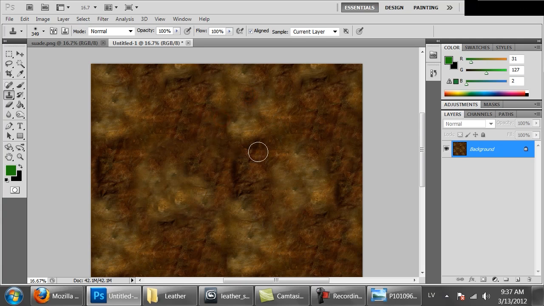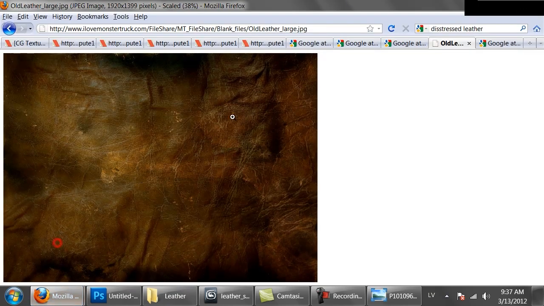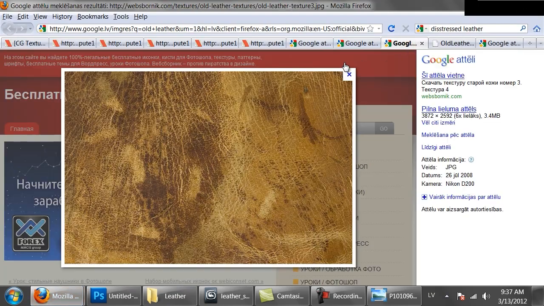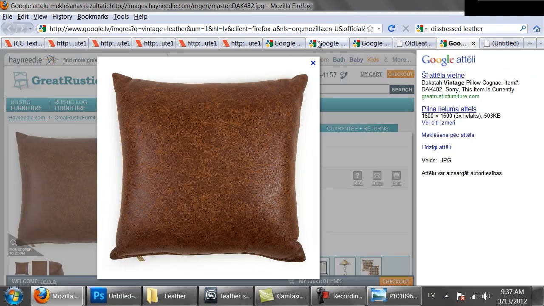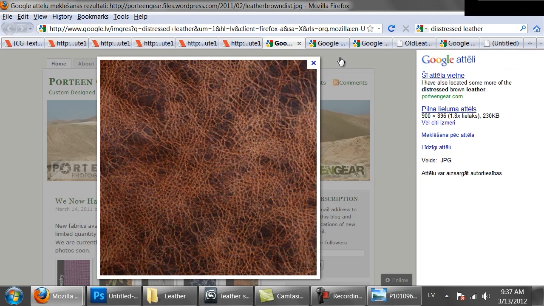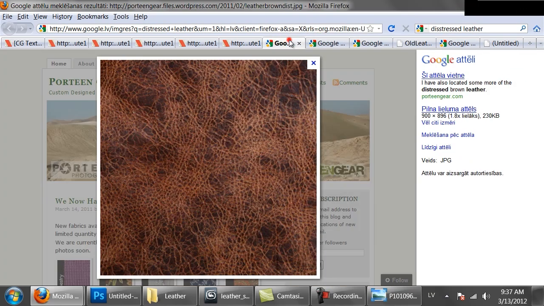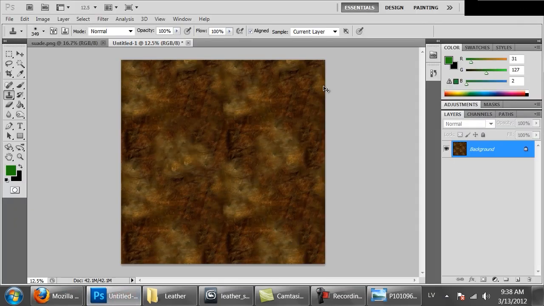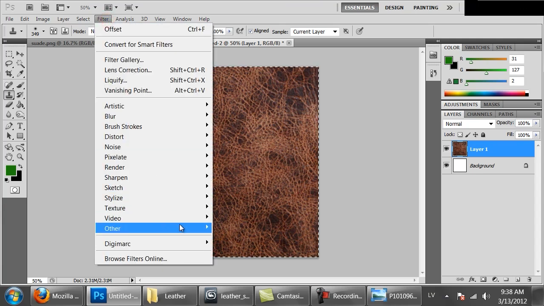Okay, let's leave this as our base. So back to the Firefox. What else do we have? Let's make this one tileable. Copy image, open up in Photoshop. Use the offset filter to make it tileable.